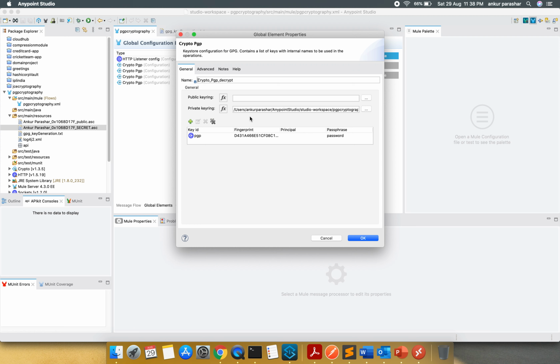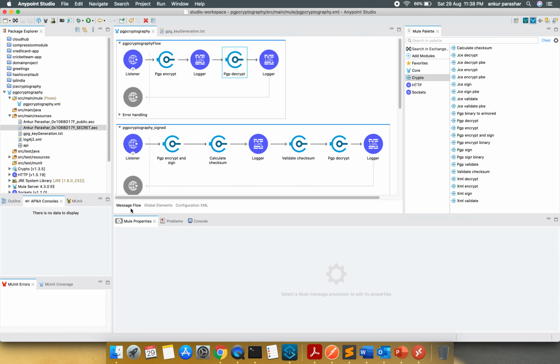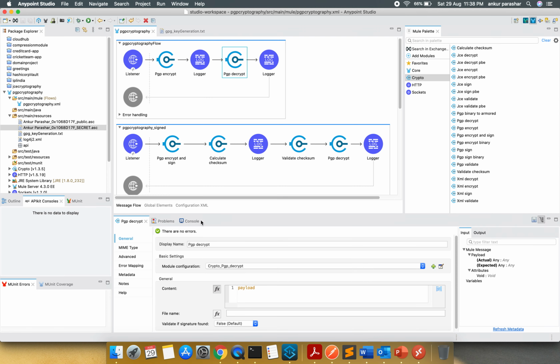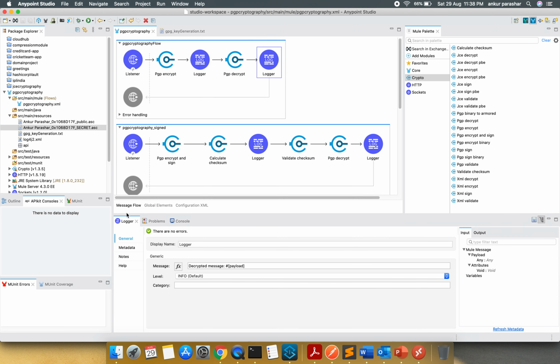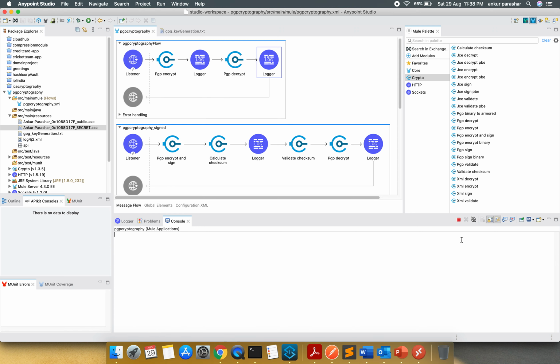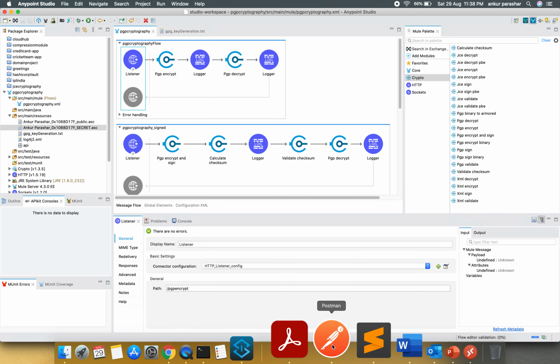Now here you can see I have used the private key, and I am passing the passphrase as well. The fingerprint will remain the same, and the key ID I use as PGP. After that I am going to print the decrypted message. So let's clear up the console and try to hit this very first flow of PGP cryptography.